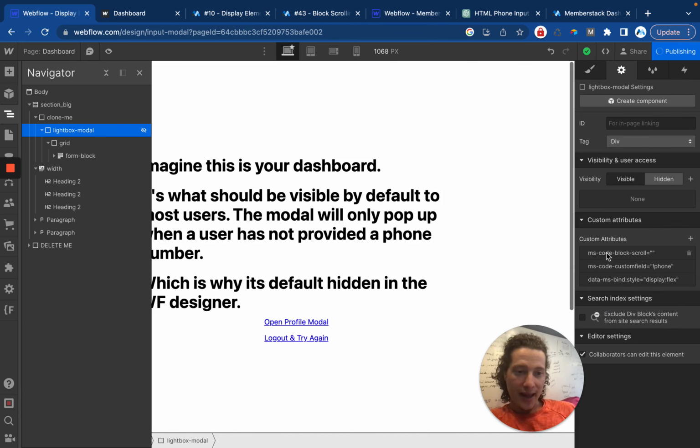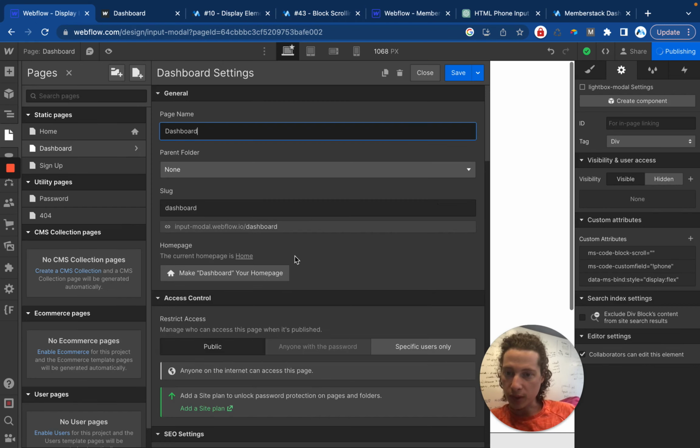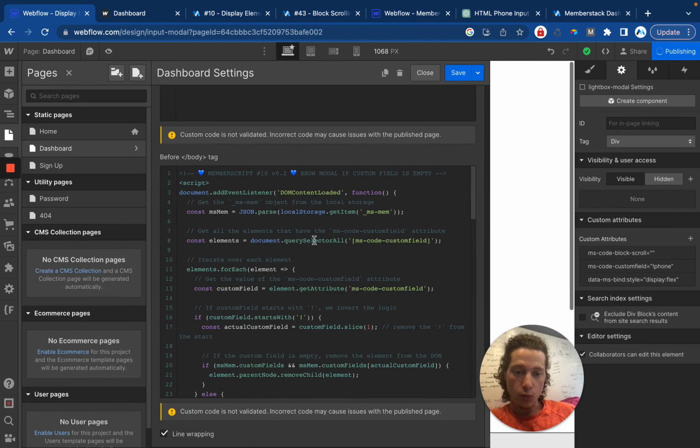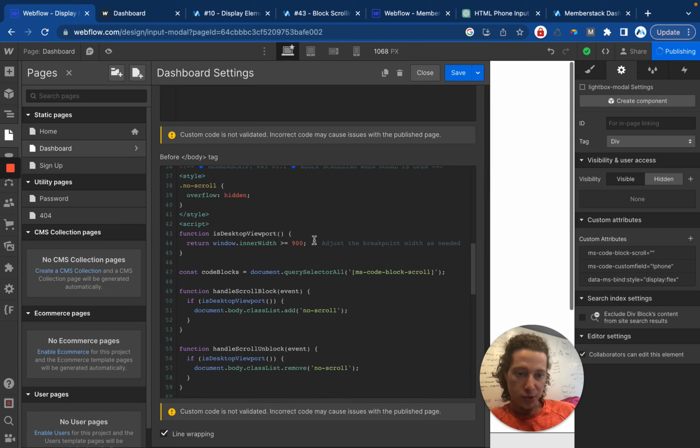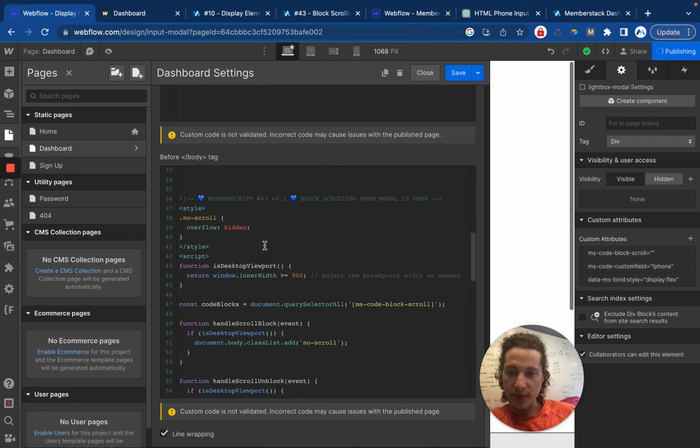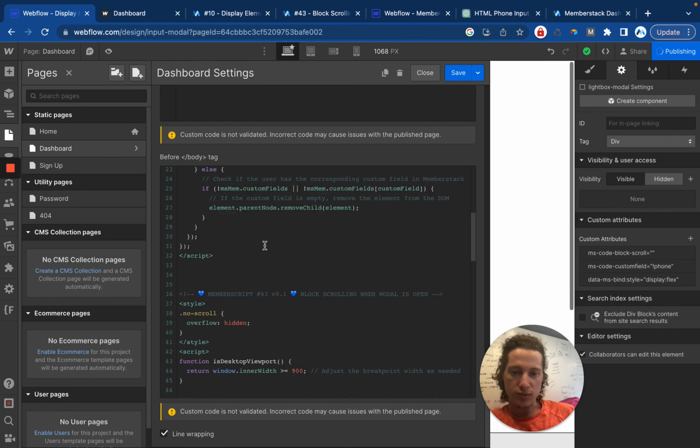I additionally have some code for MemberScript number 43. I have that code here before the closing body tag, and that's preventing the page from scrolling while the modal is open. That's optional, I just think that's helpful. And then I also have MemberScript 41, which is controlling the phone input. You don't have to use that depending on what kind of custom field you are using or what kind of data you're collecting, but this was helpful for my use case.